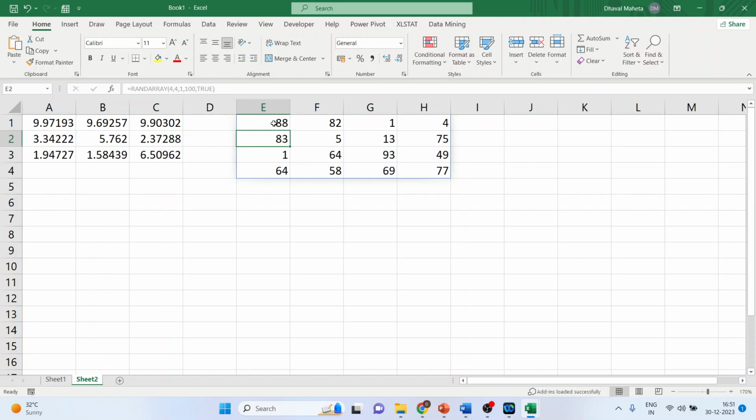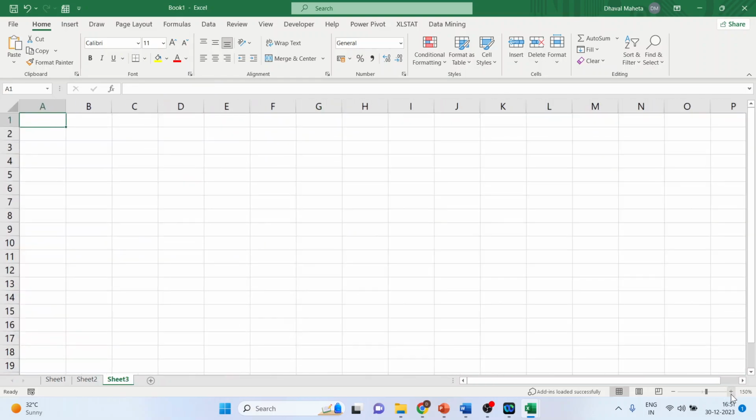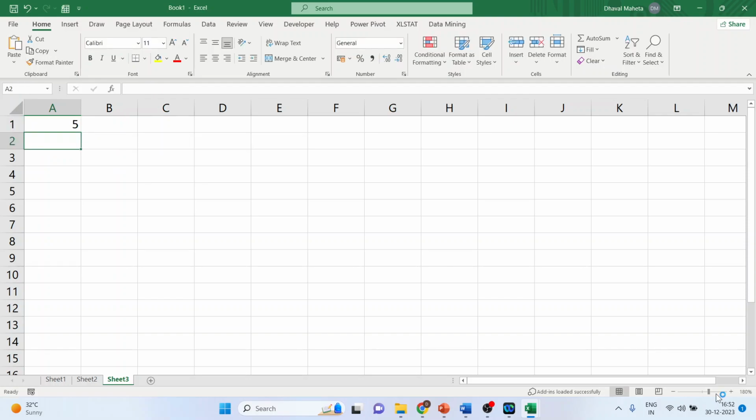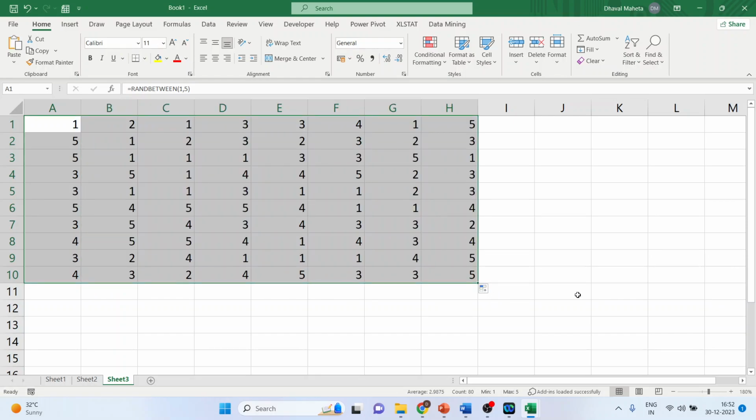Now still there is one more function, that is RANDBETWEEN. RANDBETWEEN 1 to 5. Enter. So you can drag it now and it will take the random numbers between them, and you can drag this way also.